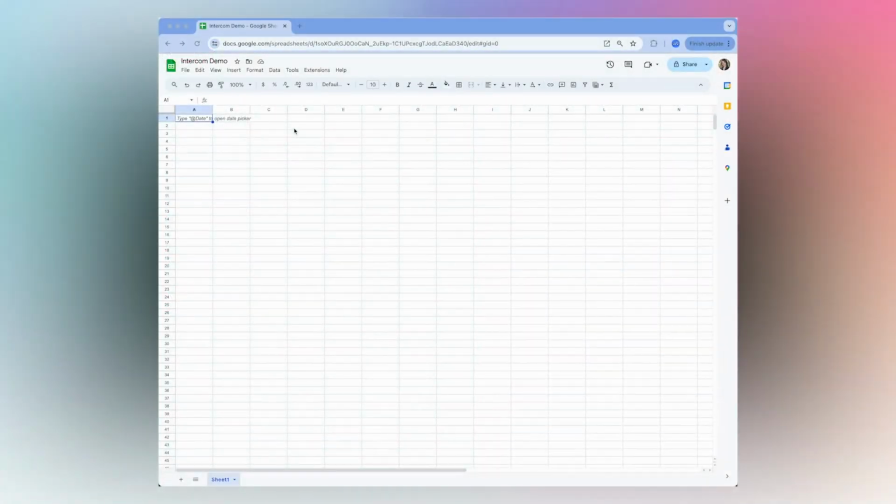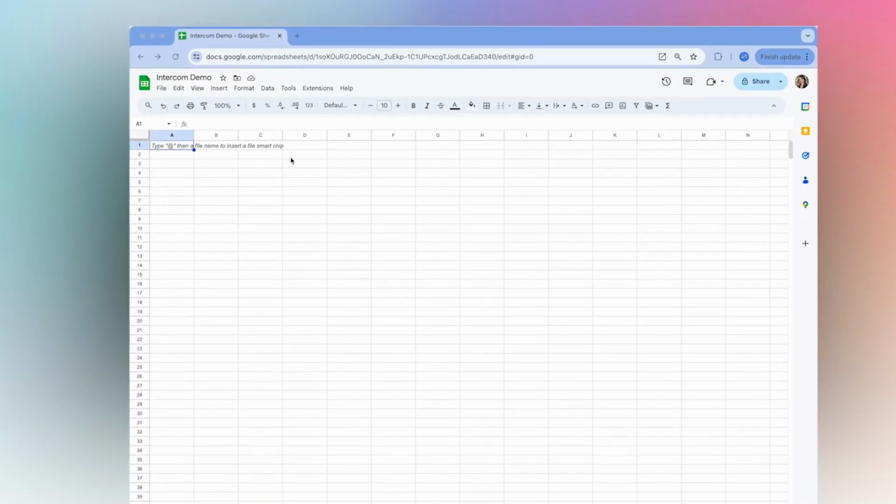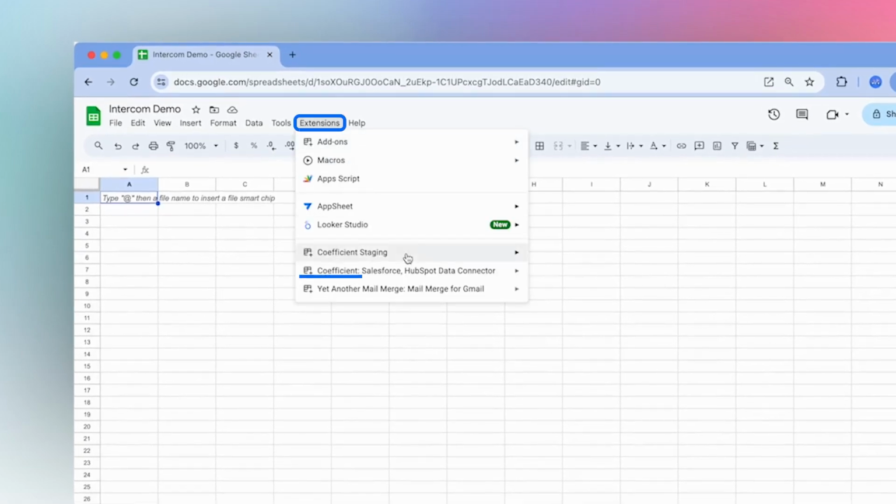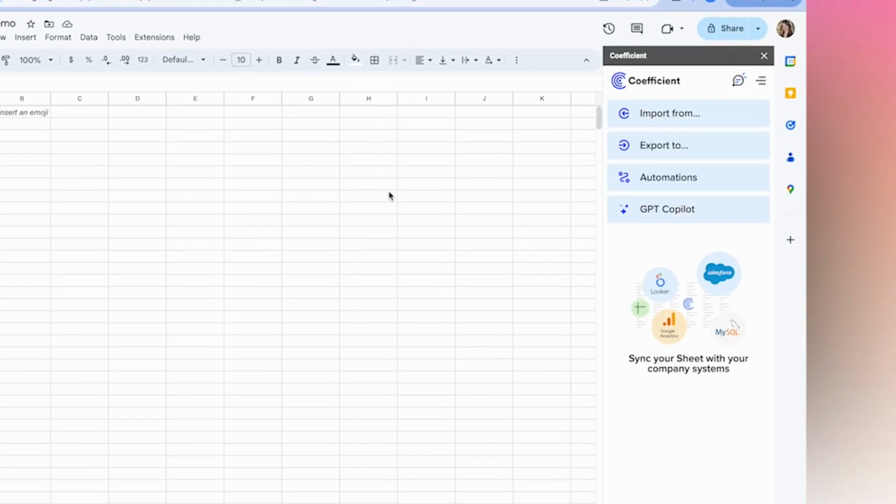Today I'm going to show you how to get live Intercom data directly into your spreadsheet using Coefficient. Once you've installed Coefficient, launch the extension and select Import From.